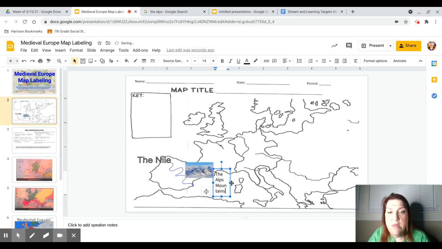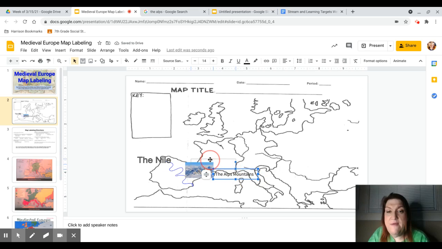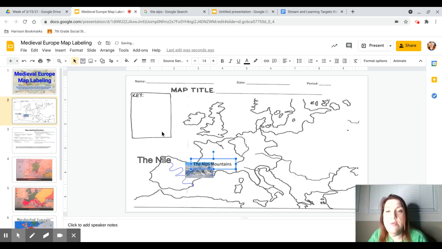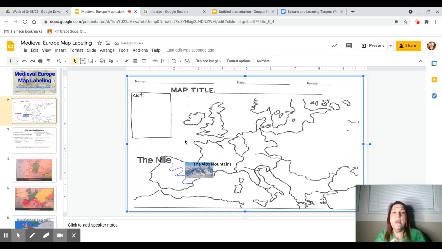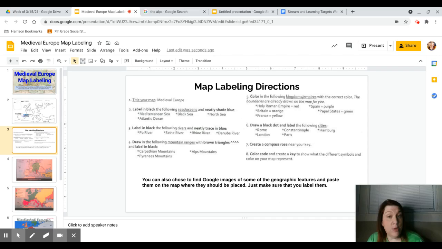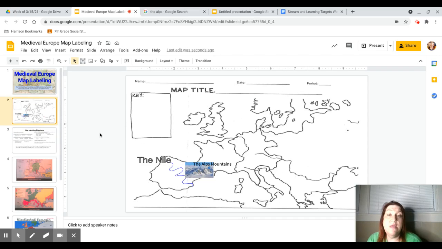Okay, so there you go. Again, stretch it to whatever size you need it. And you can put it above it if you want to change the color to make it stand out more, however you want to do it. But you've labeled it. So again, the directions back here said that you needed to do brown triangles. But again, if you wanted to actually pick different mountain ranges and give the pictures, there you go.